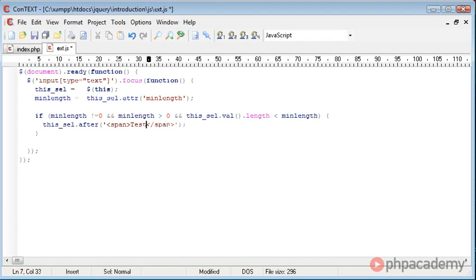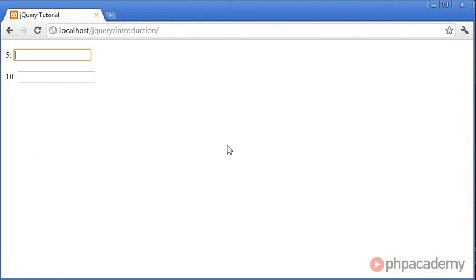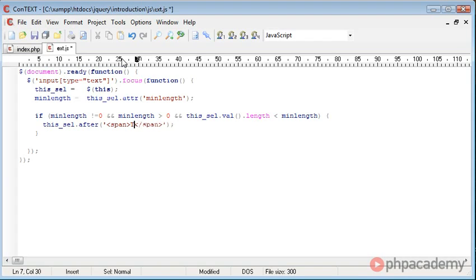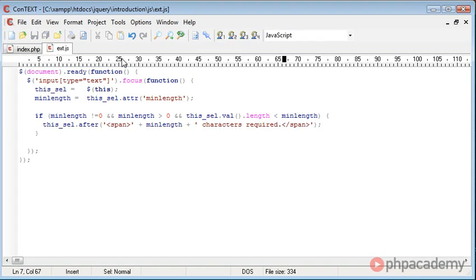Let's just go ahead and put some test content in there for now, and press F5, click on that, and you see we get test after each one. And obviously they're just being added after each time, but we can do something to fix this. But for now, what we want to do is display some relevant data. So what I want to do is say append on min length, and then I'm going to say characters required, and just have a space after that span there.